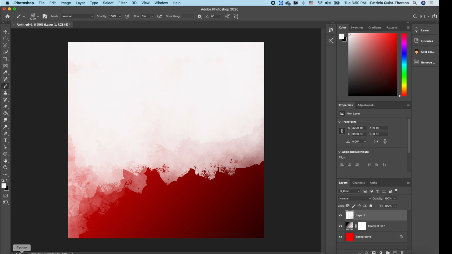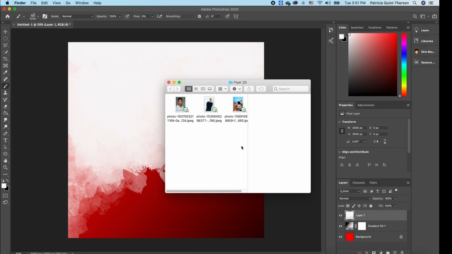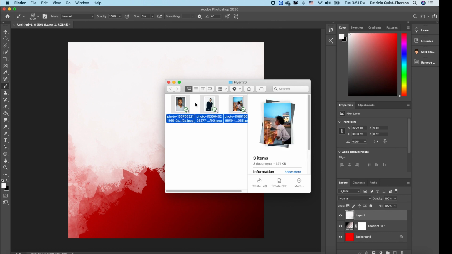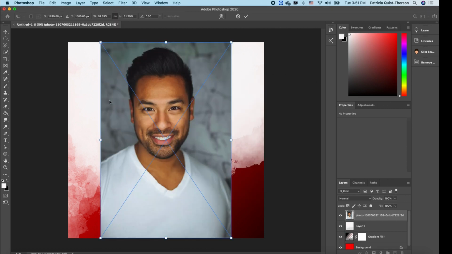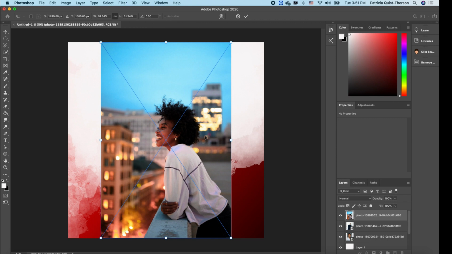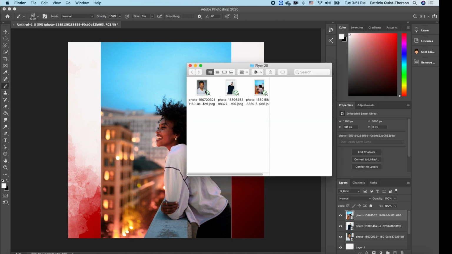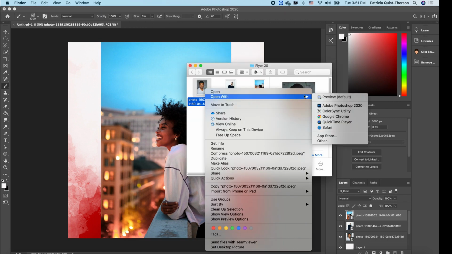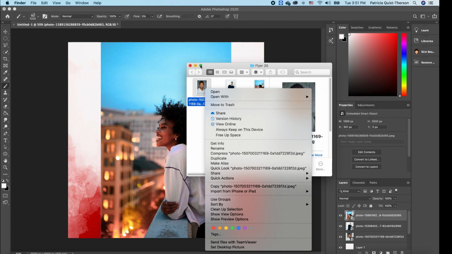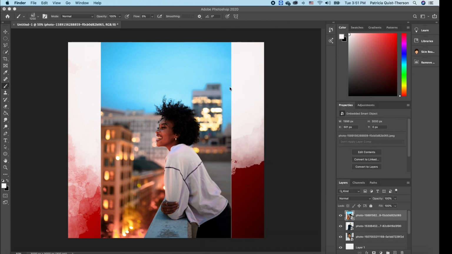So I'm going to go to my folder and highlight. Now, there are 2 ways to bring in your image. You can either highlight and drag it in like this, double click to bring in all 3, or you can right click on each and open with Photoshop. So these are the 2 ways you can easily bring in your subject.